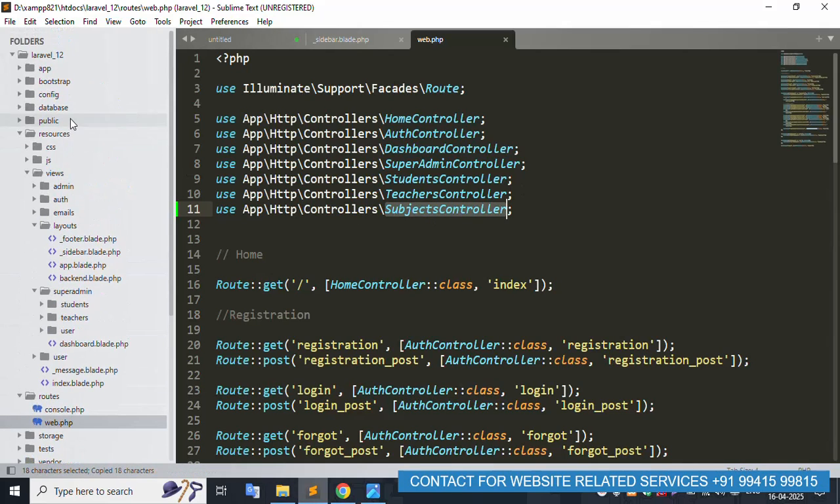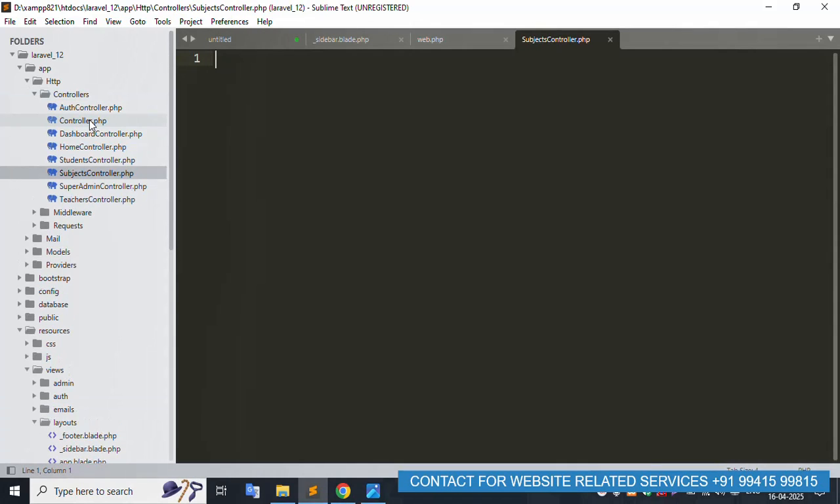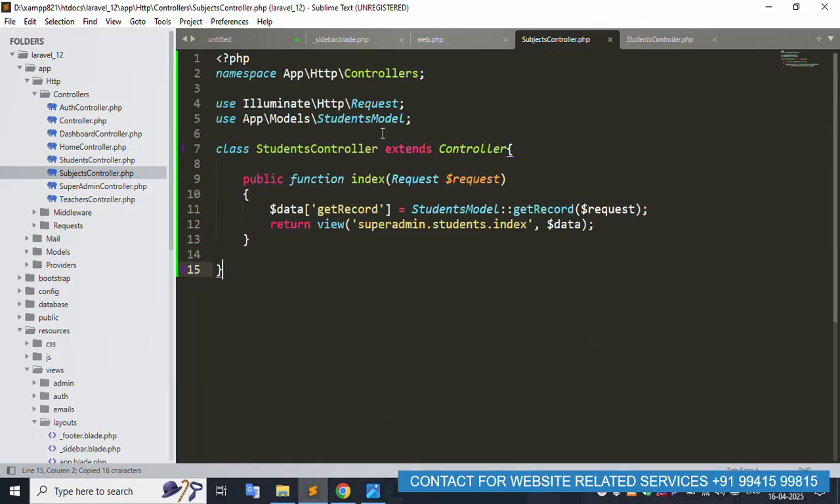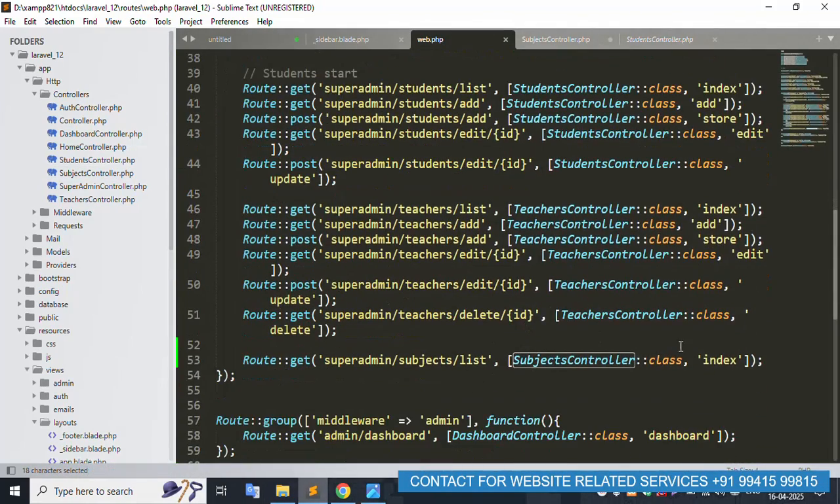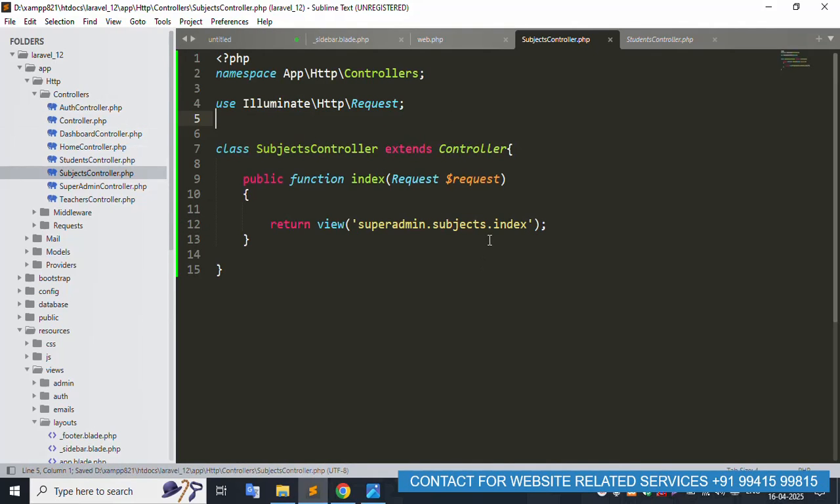Copy this name and create a new controller, creating a new PHP file. Successfully created. Inside it, copy and paste the same name, close it, and copy the subject name. Then create the index function inside. This index function is all good. The data part is not used, so let's remove it. Paste the subject name here.